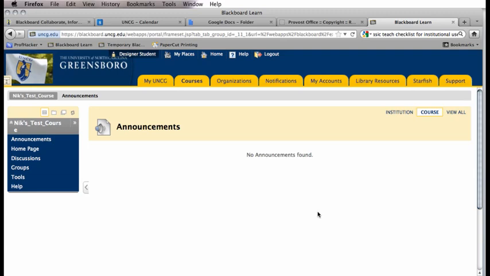I'm also using Mozilla Firefox. You can see up here in the top left corner, Firefox right there. If you don't have Firefox on the computer that you're going to be using to access Blackboard Collaborate, you can download it for free at firefox.com.